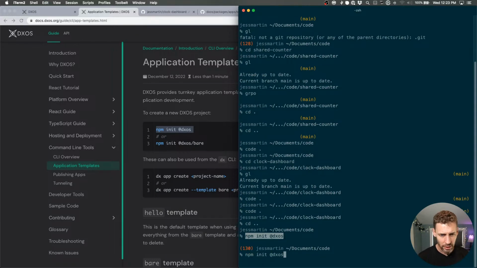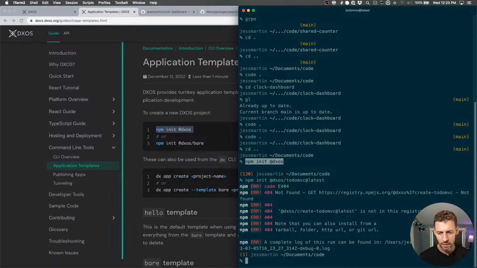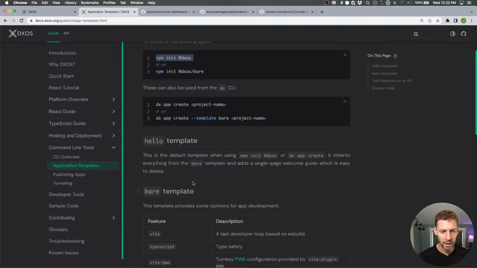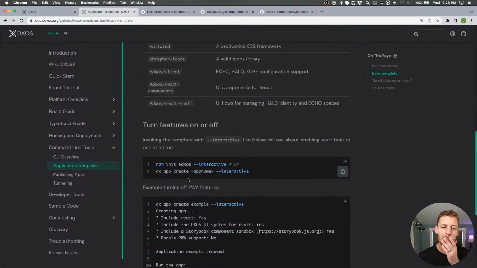npm init DXOS / to-do MVC. And I think I need to do @latest to make sure that we get the most recent copy of DXOS. Let's see if that works. Okay, it looks like create to-do MVC is completely disabled. We don't even allow you to create it anymore. So I'll have to enable that if I want to do that.